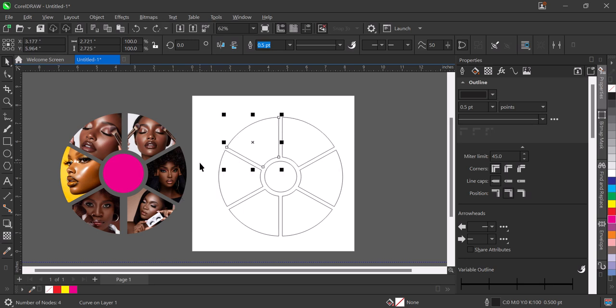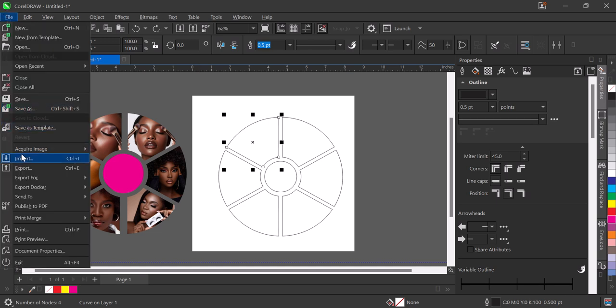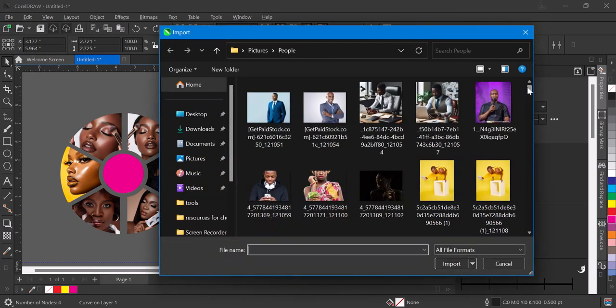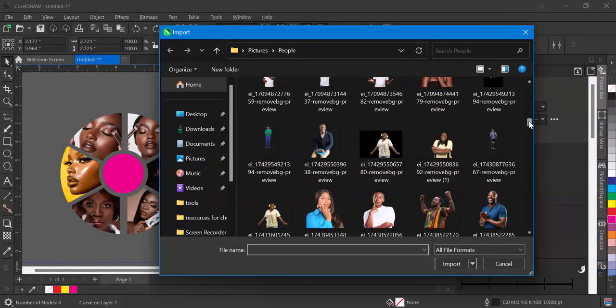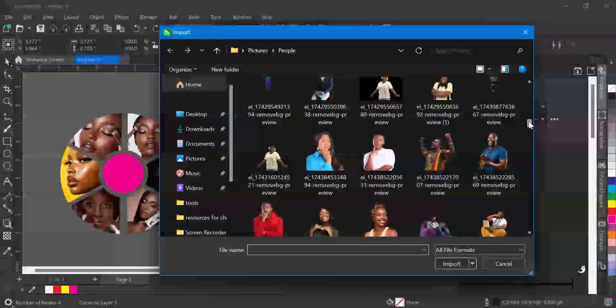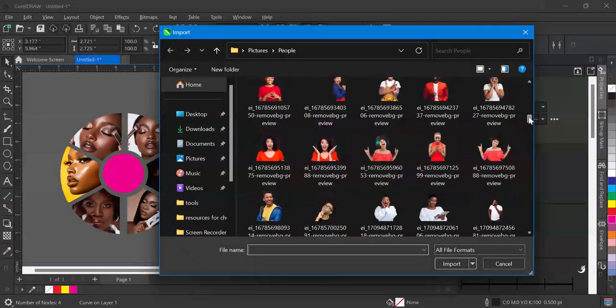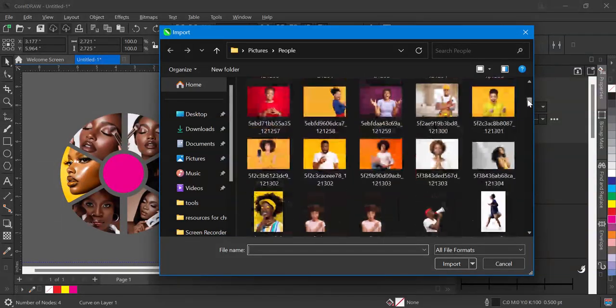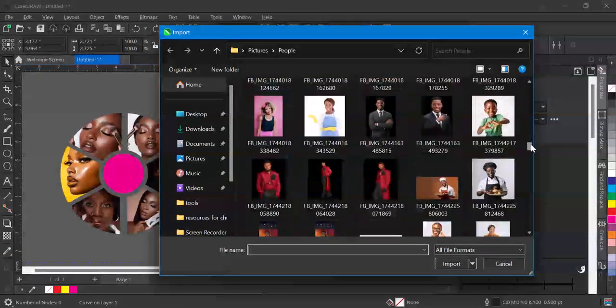So the next step is to bring in these images I used in this design. So let me go to where I have my images, go to file, go to import. Okay, so let me search them out. Let me search them out. I think they should be down.